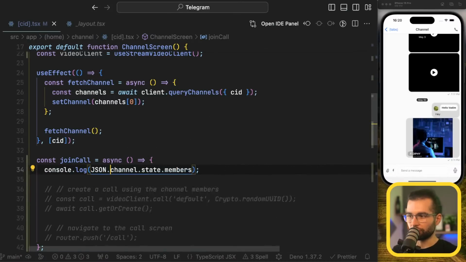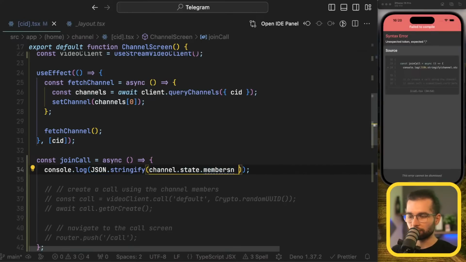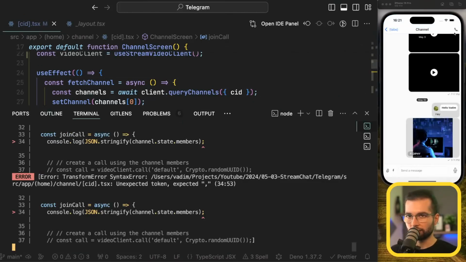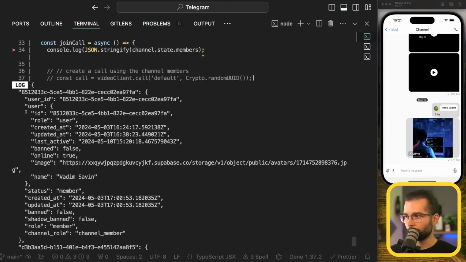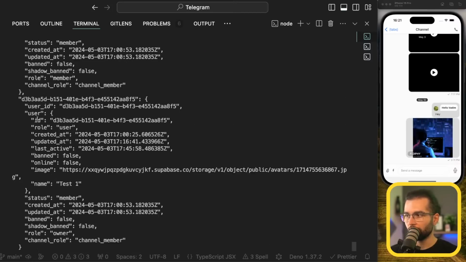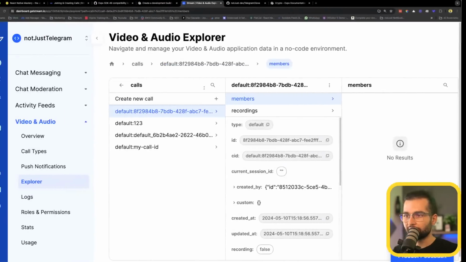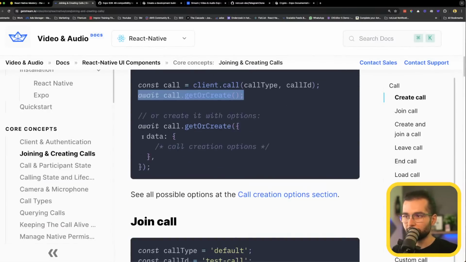Maybe we can do that with JSON.stringify if it's going to allow us. Null and then 2 indentation. Let's see. Yes. So this is the first object with the ID here, and this is the second object for the second user, which represents the 2 users that are in this channel. So based on this information, we need to send somehow to the call these members. Let's see how we can do that.